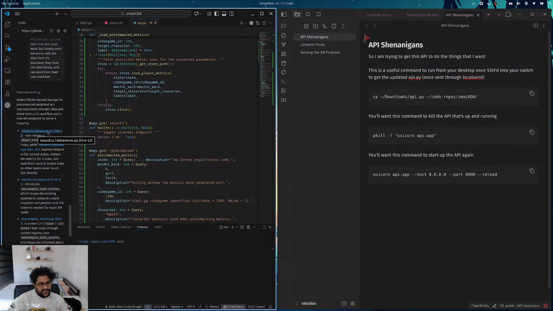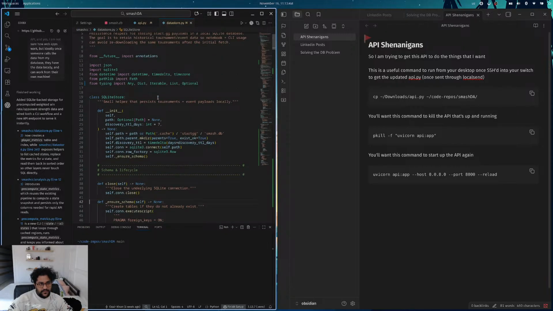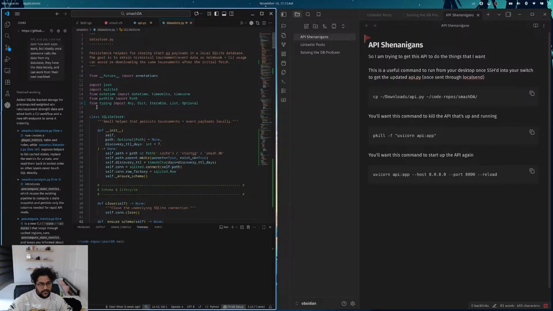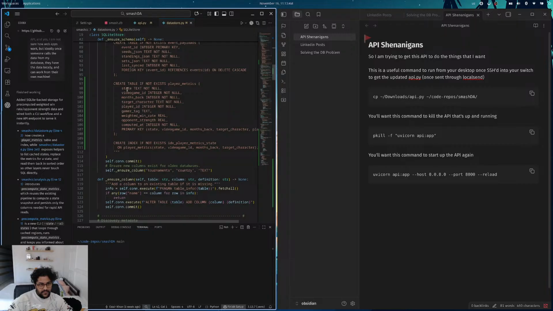Smash character competency data store now creates a player metrics table and index. Okay, let me actually look at this. From typing, import Any, Dict, Iterable, List, Optional. Player metrics. Opponent strength. Weighted win rate. Beautiful. This is such a good job, dude. I love AI.